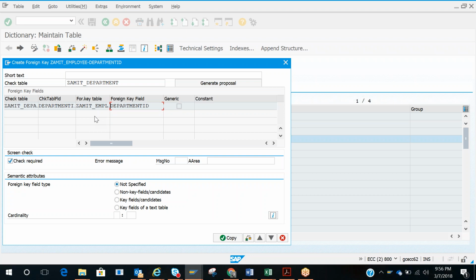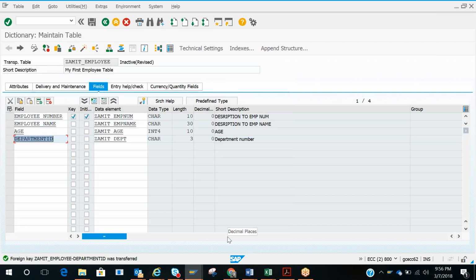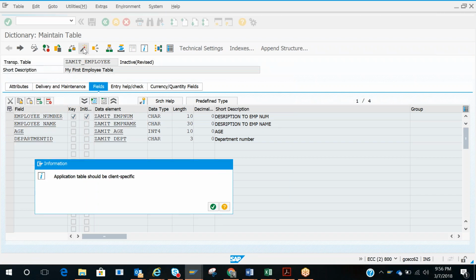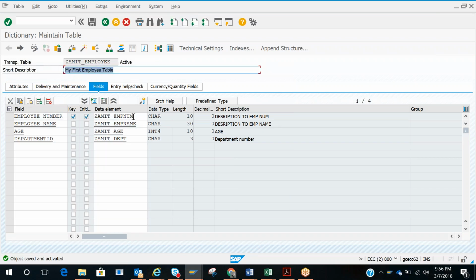Understood? Any doubt? Yeah, Amit. Okay, and do the copy. Press copy. Now the data is transferred, everything is set up, the foreign key is set up, and the table is active.